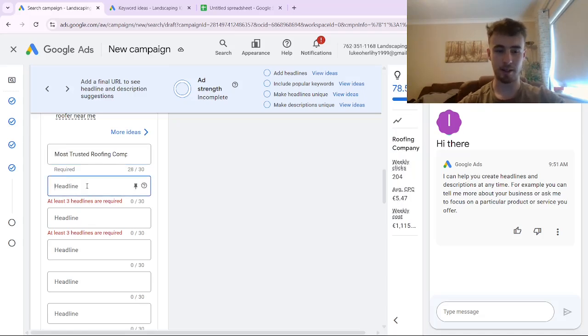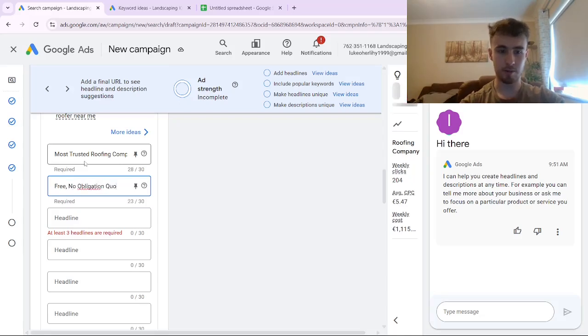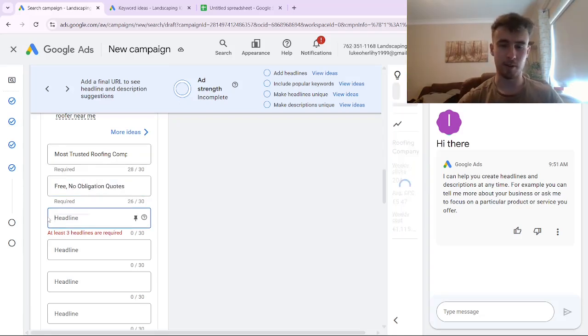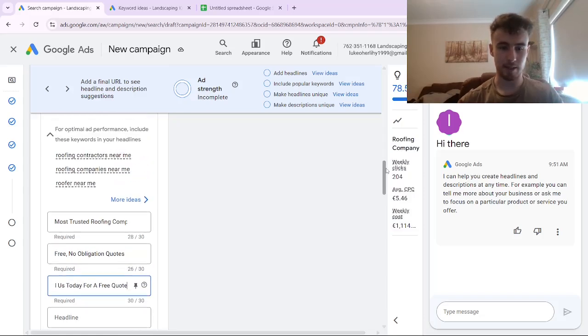For another headline, you could think of a benefit. Why they should choose you is the next thing you want to focus on. So you could say free, no obligation quotes. You also want to include calls to action inside your ad copy as well. So, for example, call us today or get a quote. These are just some examples of headlines that you can add.